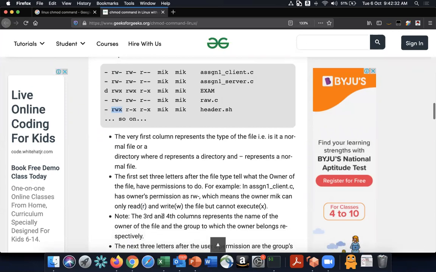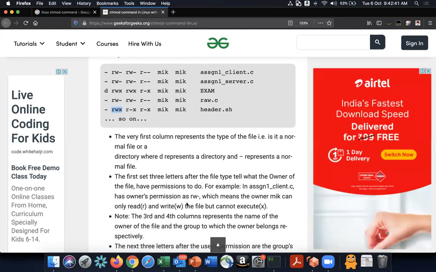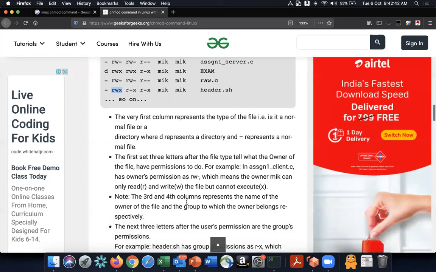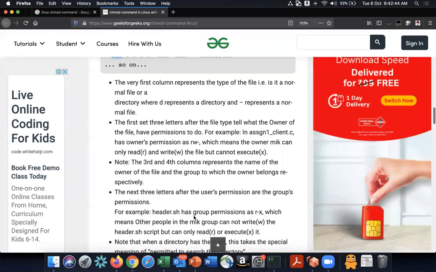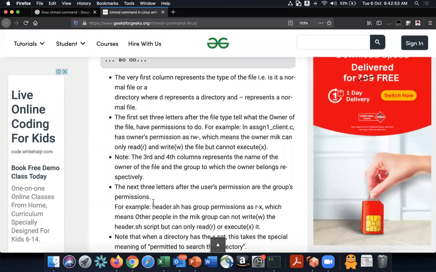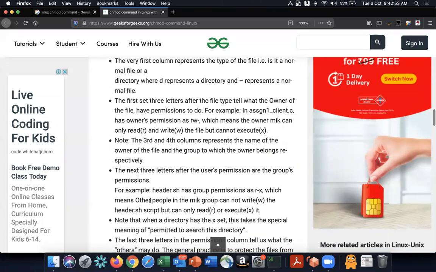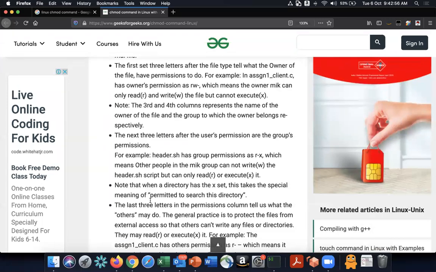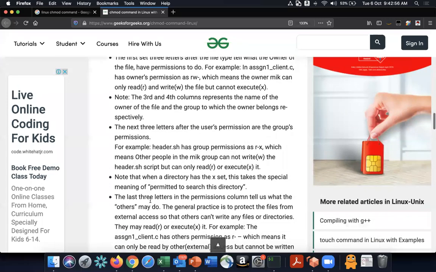The third and fourth columns represent the name of the owner of the file and the group to which the owner belongs, respectively. Now wait, I also want to explain this part to you. Let's see whether we get the complete explanation here.